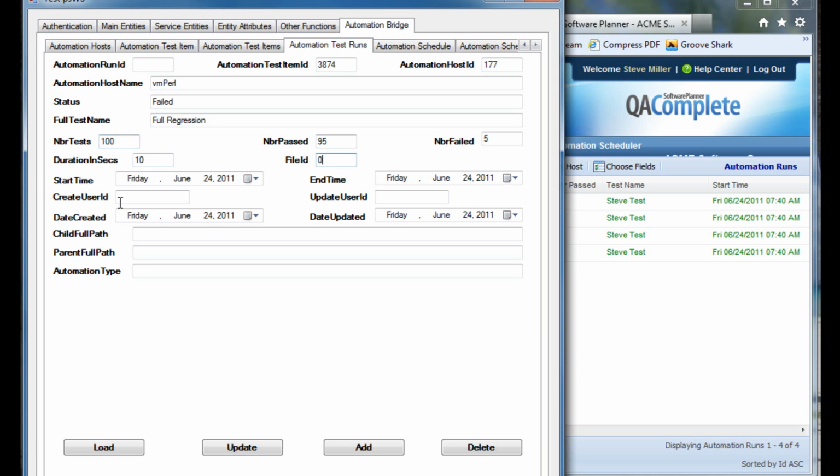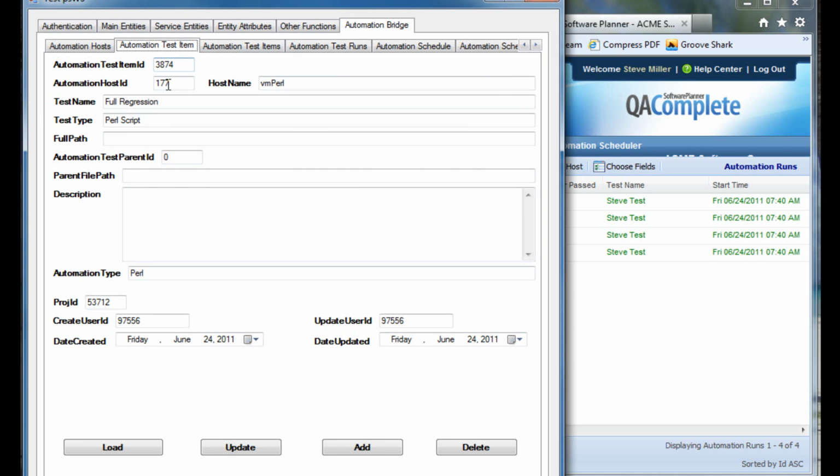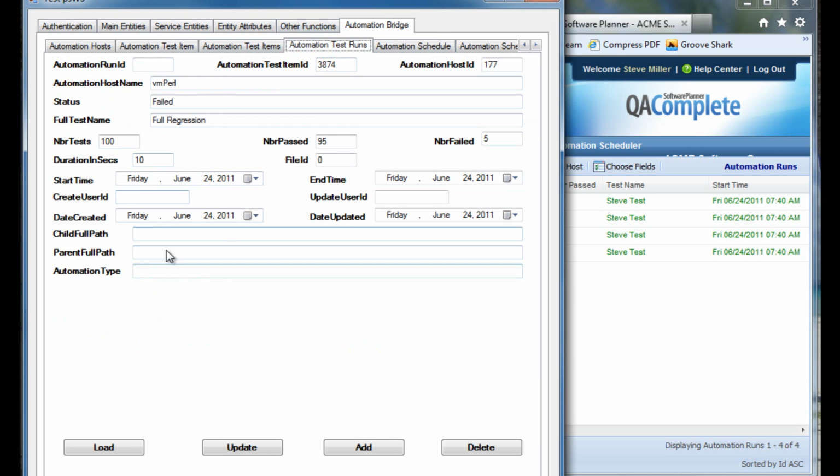Then the last thing we need to do is put in the user ID. So I'll come back over here and I'll copy in my user ID from here, and I'll put that in the create user ID as well as the update user ID. Then the final thing we'll need is the automation type. We'll call this Perl again, and that's really all we need. We don't have to put in the child full path or the parent full path.